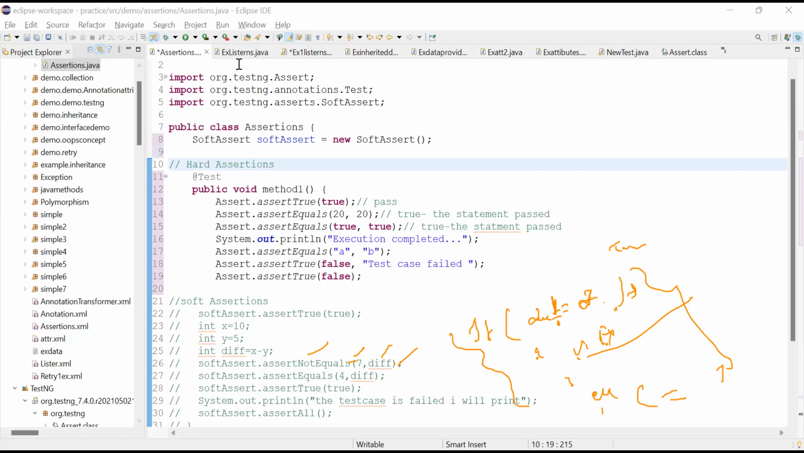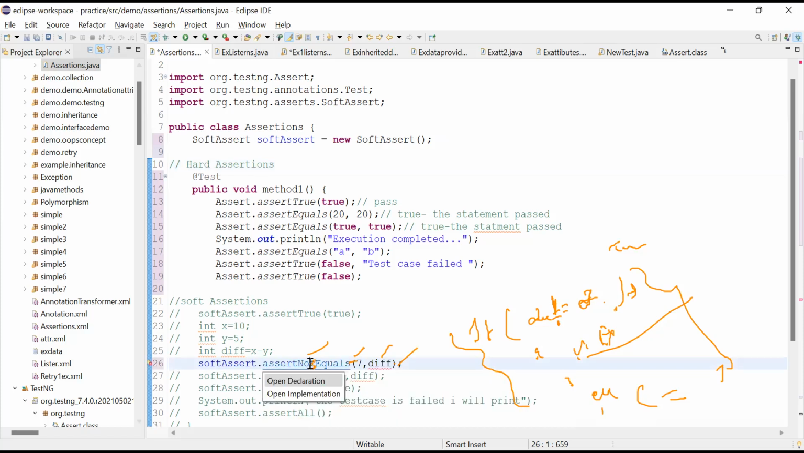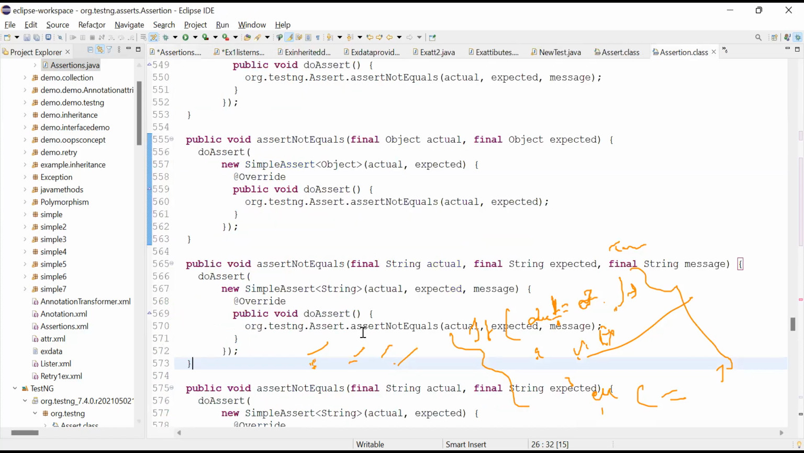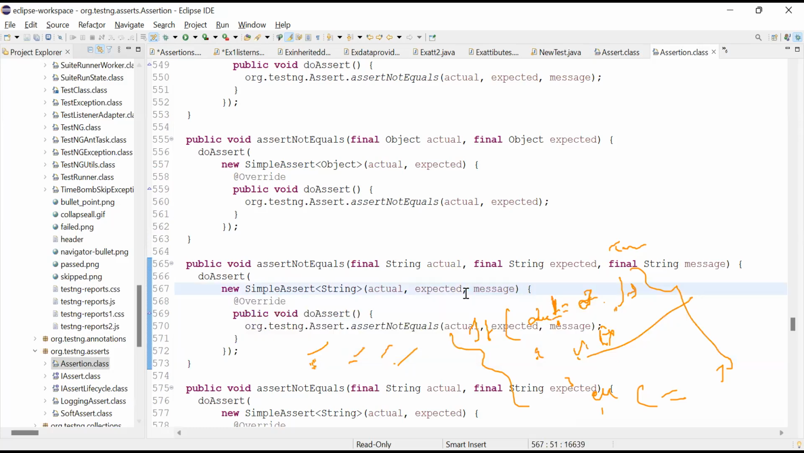Go to this particular class and method, uncomment the line, and Control click. See, assertNotEquals. They have written all the code for us, multiple pieces of code in it. So you don't need to worry about it. You just need to reuse these methods. This is how all these methods are designed as part of TestNG.